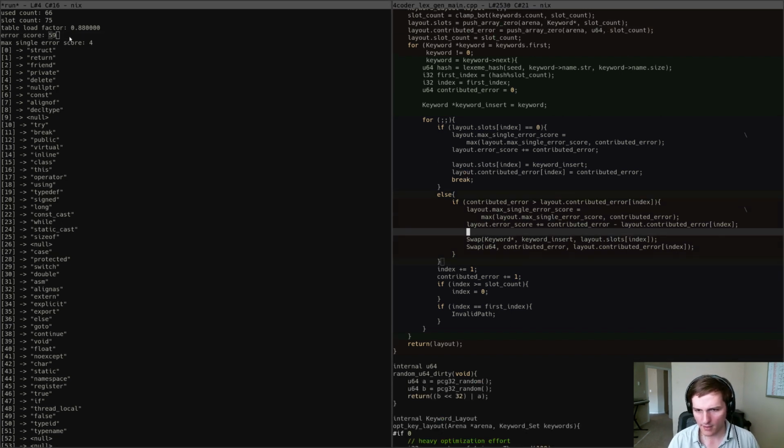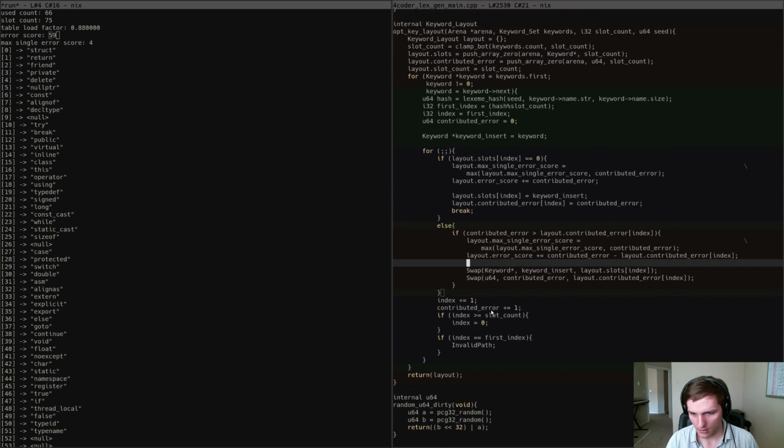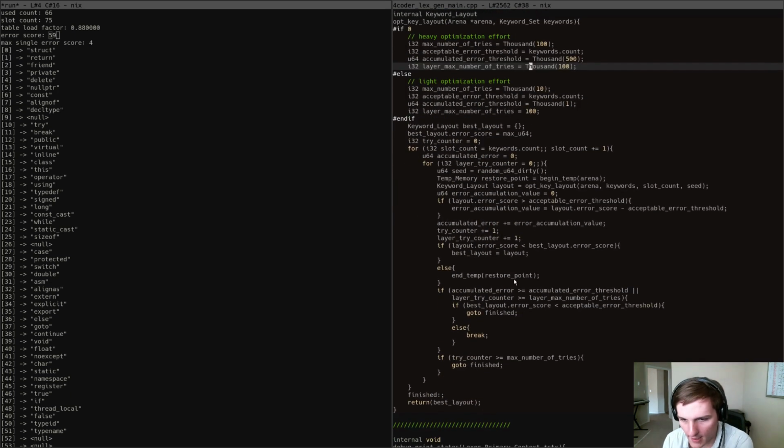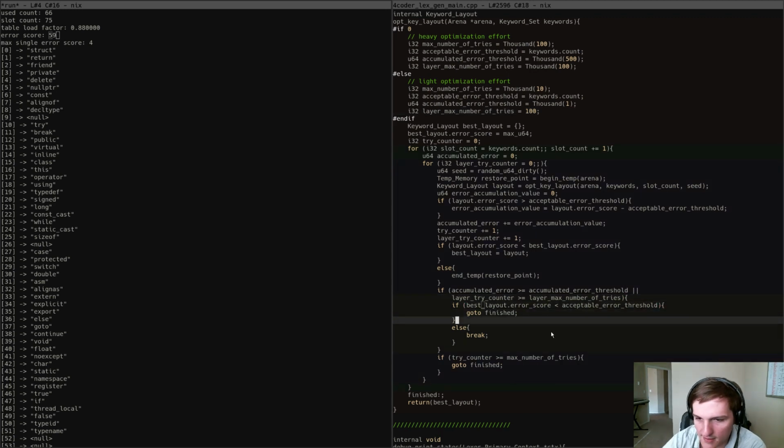So what that means is where it does the exit out of the, no, this is the robinhooding. Where it does the exit out of the table is right here. So if the accumulated error reaches that, or it gets to its 100 tries on that layer, then it says, okay, let's go to finished. I want to say, let's not go to finish. Let's say, okay, we've now found the right table size.